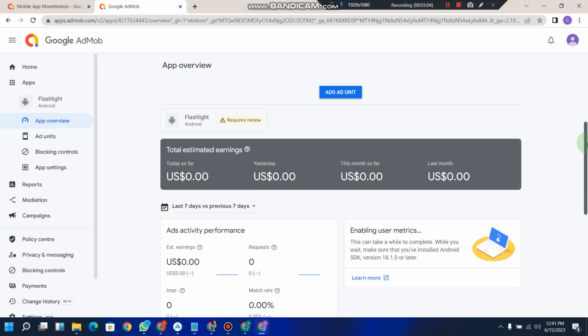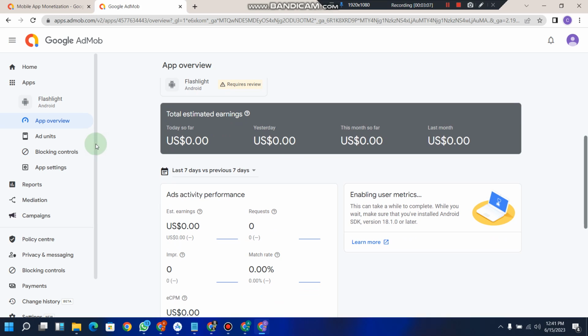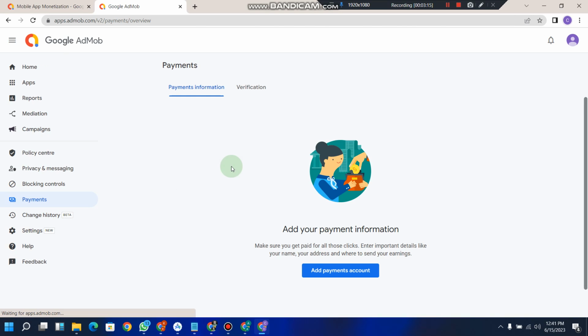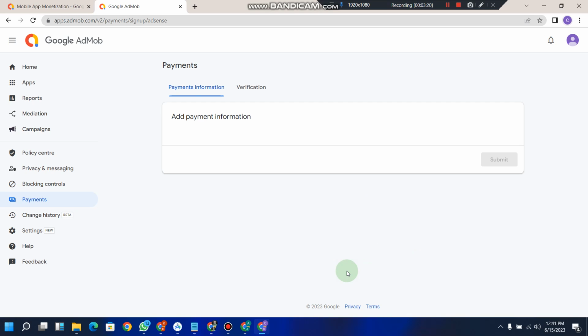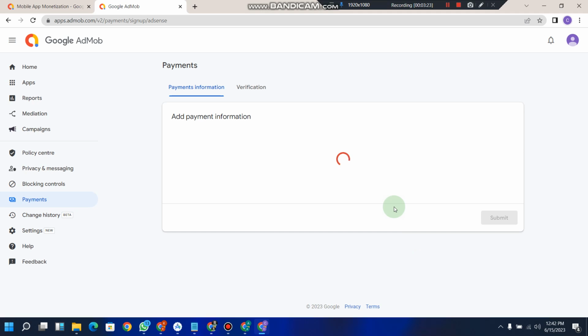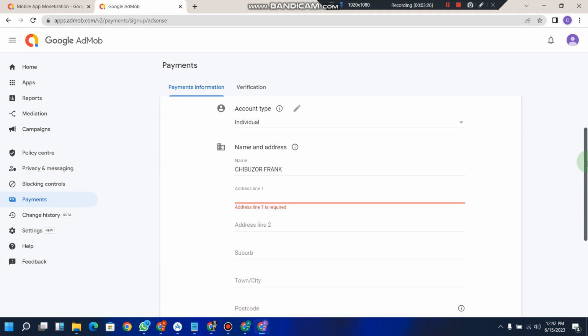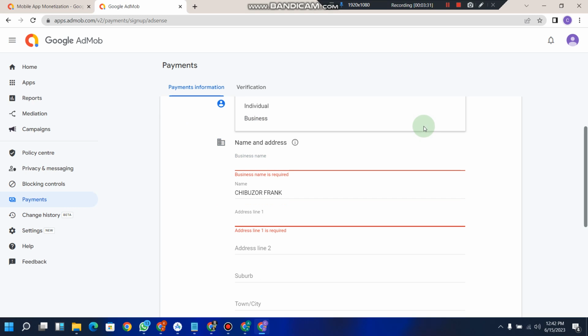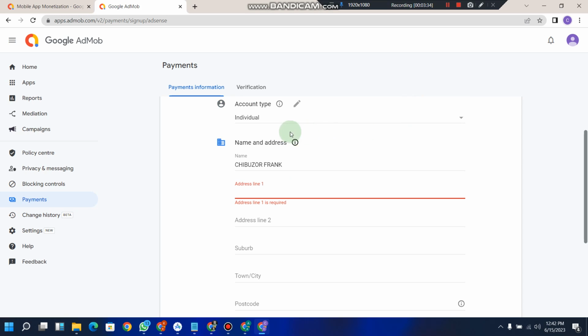You can see it has brought us to our main interface. So right now we are going to go to payments, and set up a payment profile. Click add payment account. I prefer you leave it at individual. Okay, leave it at individual. So this is my name already here. So I can put my address now.